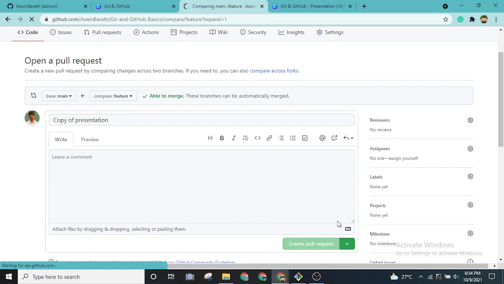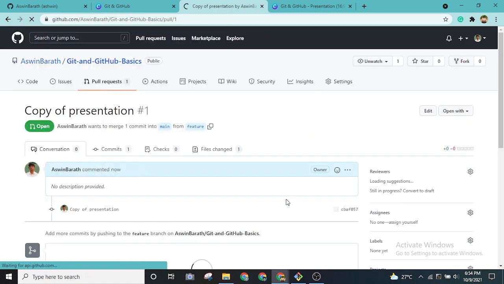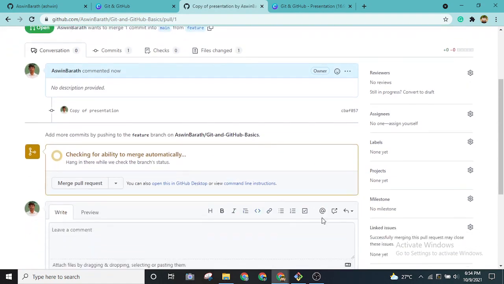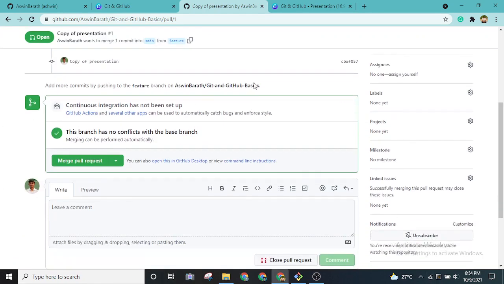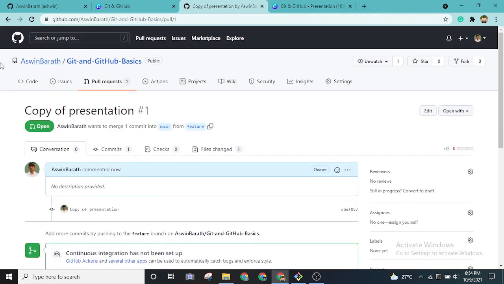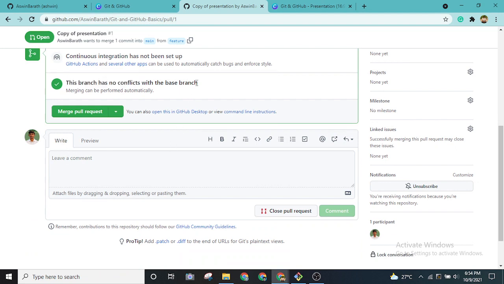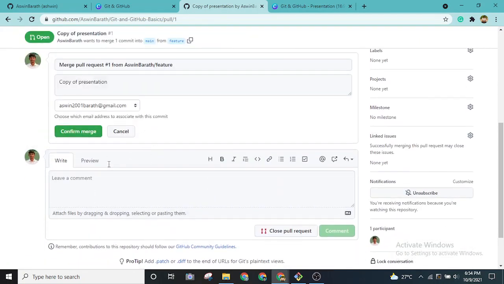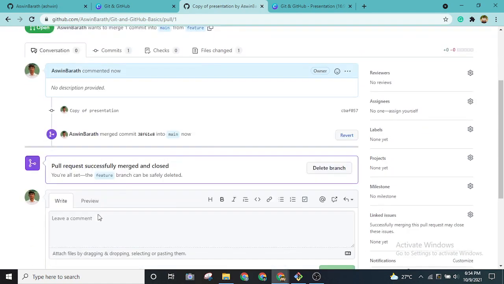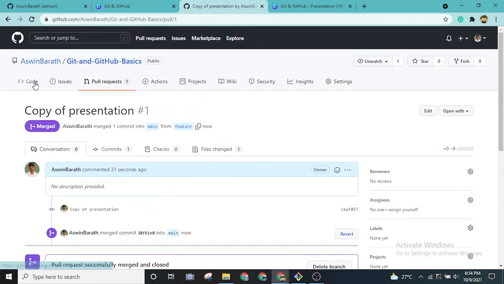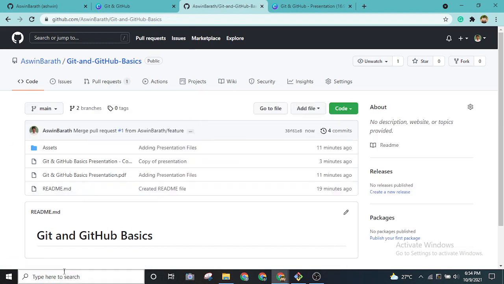When I create this pull request, GitHub will check whether there are any conflicts, whether there are any changes here which will affect things when we push these changes. It is saying that this branch has no conflicts with the base branch. So when I press merge pull request and confirm merge, this branch is now merged into our main branch.